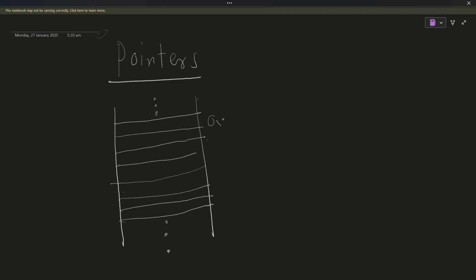So in this case, let's assume we are at a certain location in memory, let's say at A1, and then A2, A3, A4, A5, A6, then A7. These are addresses, right? This is the address of the first block of bytes. And in here we can store data.